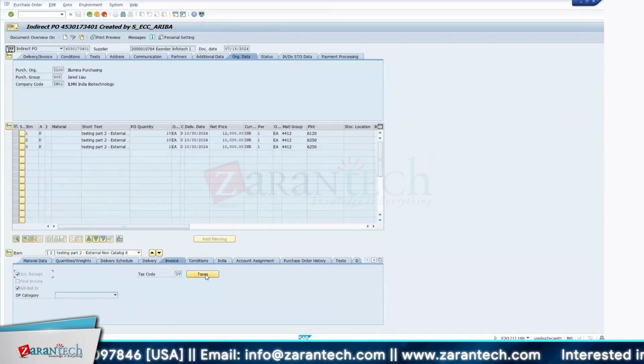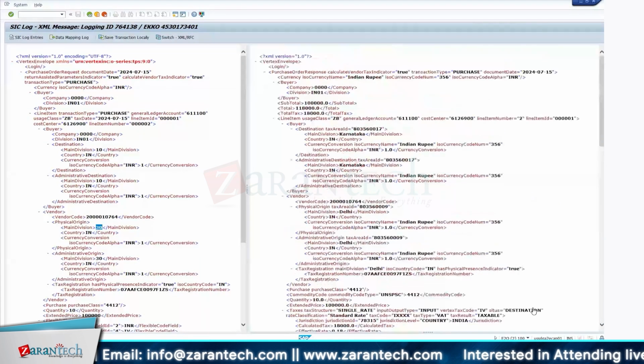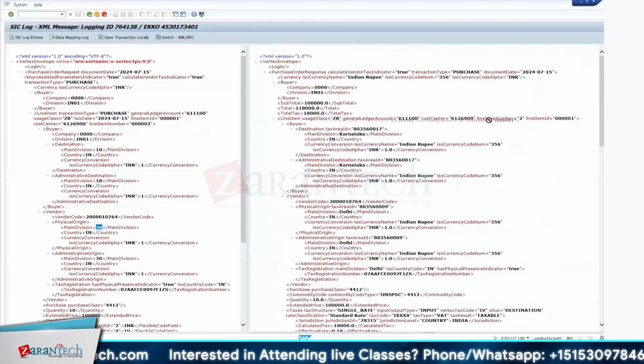Check the log. Go and check the log. Open that log. Show me the first line slowly. So you can see the line item 2. This is line item 2, right? You see the GL number, right? Usage class is GB, GL number is 1111. Line item 2, so here it is calculated.